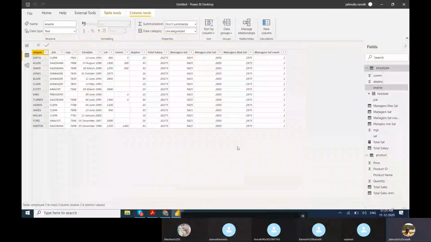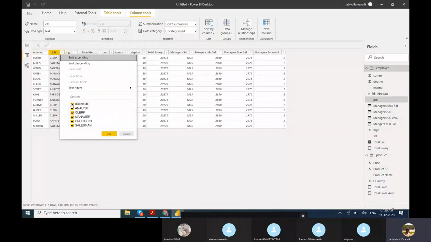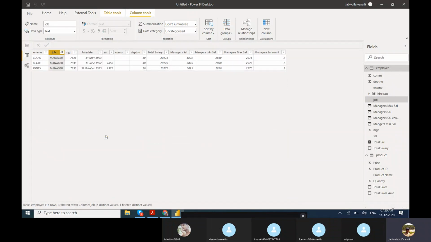Okay, fine. See here. So how many managers are getting salary? Only 2 managers are getting salary. Cross check. Three managers are there, but only 2 managers' salaries are being returned.